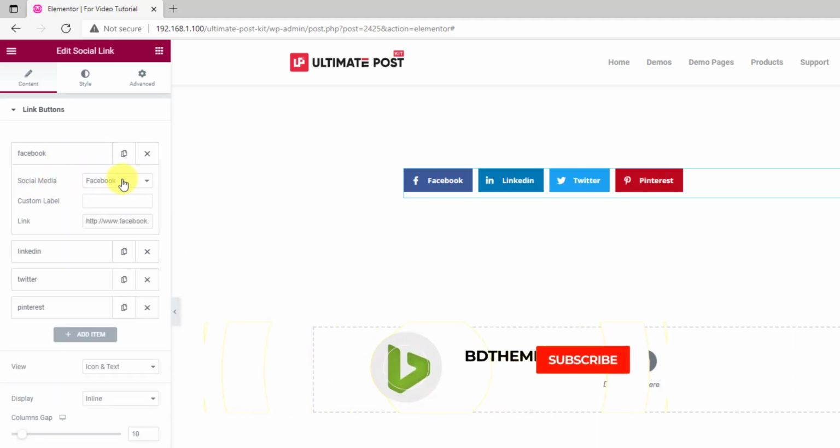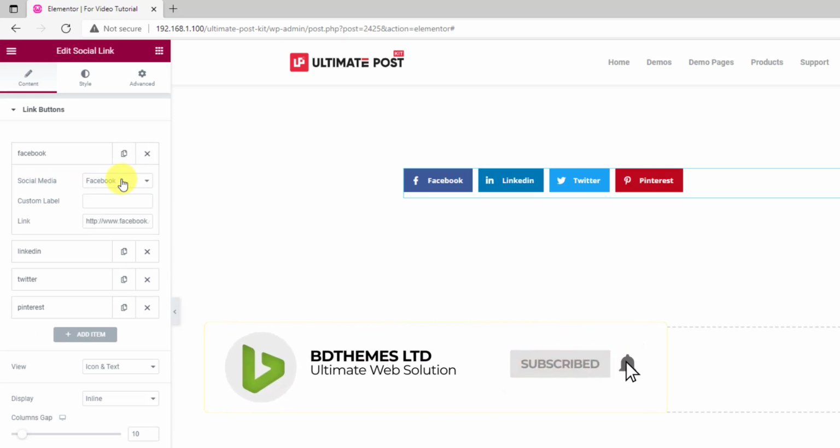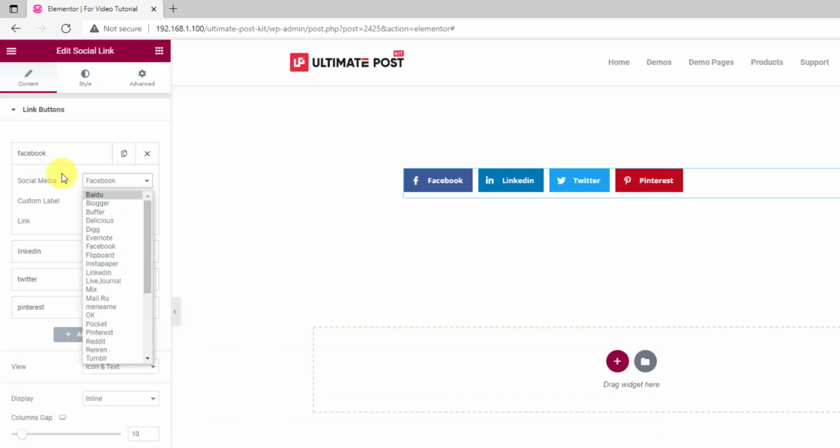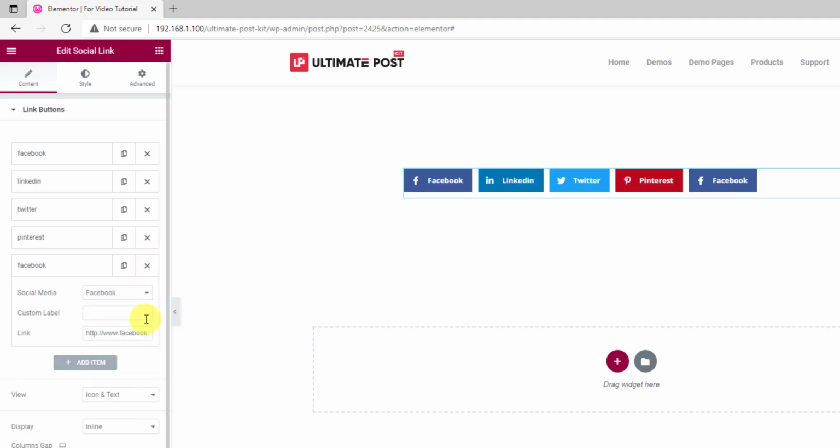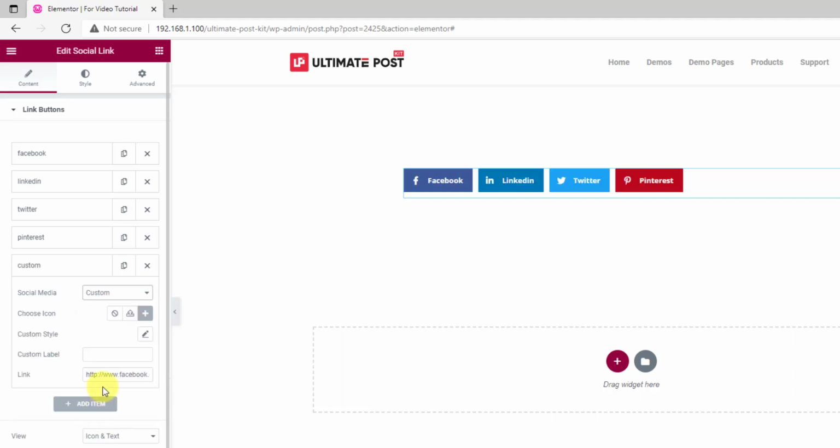There, you can select any social media among the many on the list. Then comes the custom label and link fields. You can always add more social links by clicking the Add New button. You can also add custom link followed by custom color, custom label and icon.